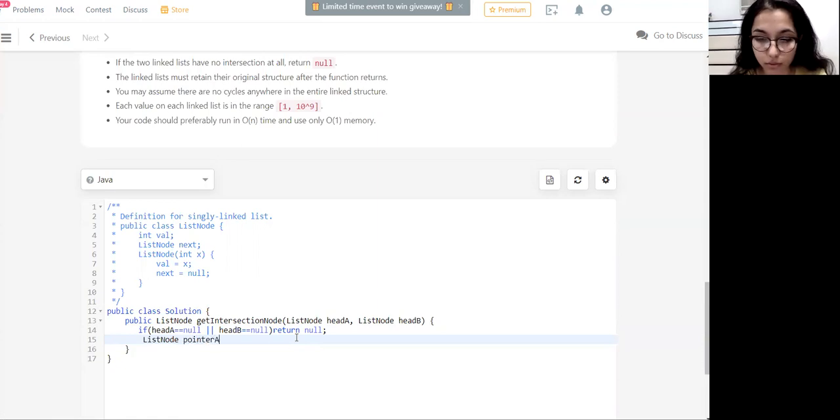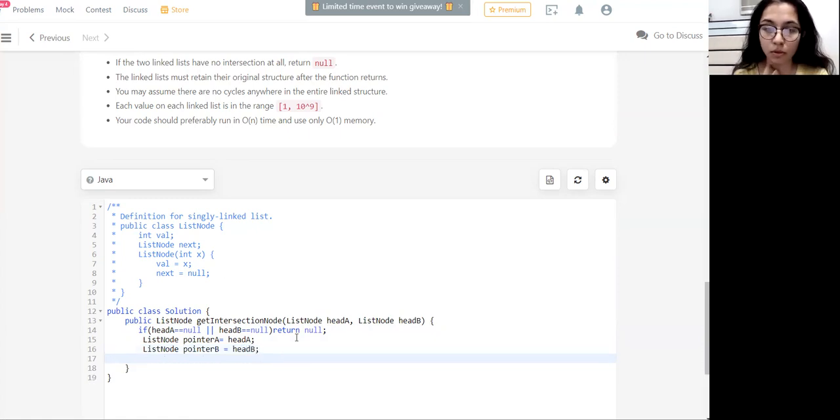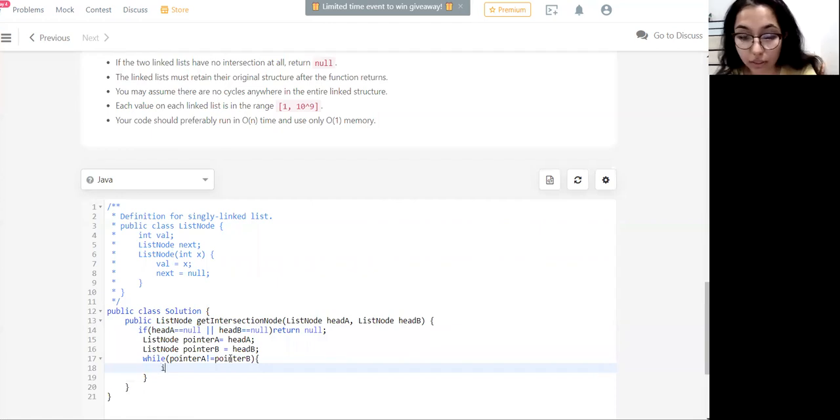We'll make two pointers. So we have made two pointers, pointer A and pointer B. Pointer A points to head A and pointer B points to head B because we're going to iterate through both the linked lists together until pointer A is equal to pointer B. So we want to iterate such that both of them point to the same node.